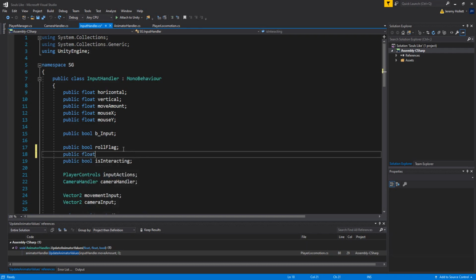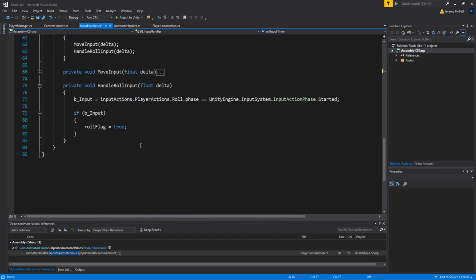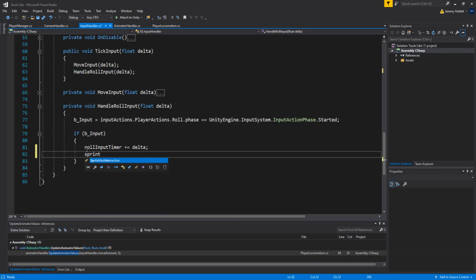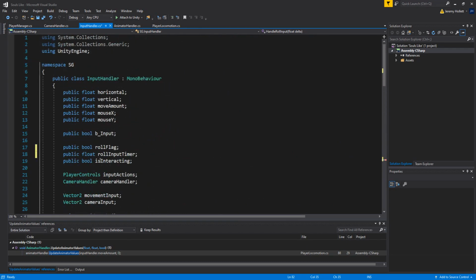So we're going to go to our input handler and add a public float for roll input timer. And this timer is basically going to decide if we roll or sprint, as it does in Dark Souls. Because if you tap B in Dark Souls, you roll. If you hold it, you sprint. So if B input, we're going to erase that and put roll input timer plus equals delta. So the roll input timer goes up by delta time. Our sprint flag is equal to true. And then we're going to go back up here again and actually add the sprint flag, because we don't have one of those. So public bool sprint flag.